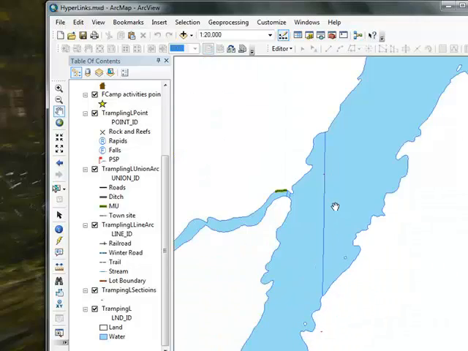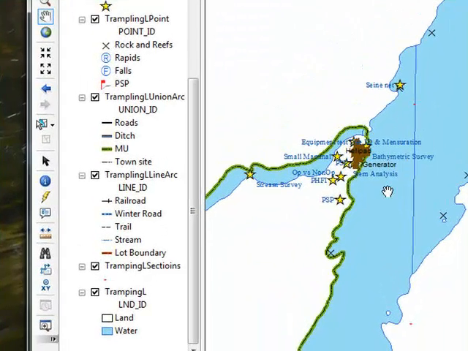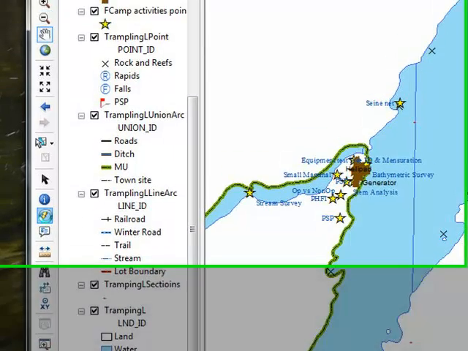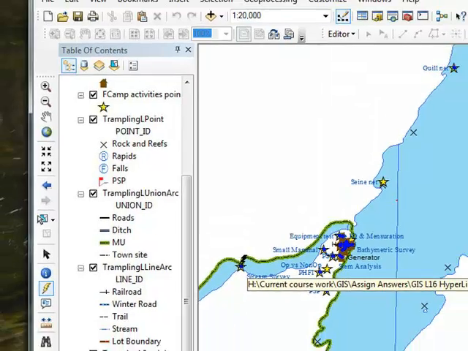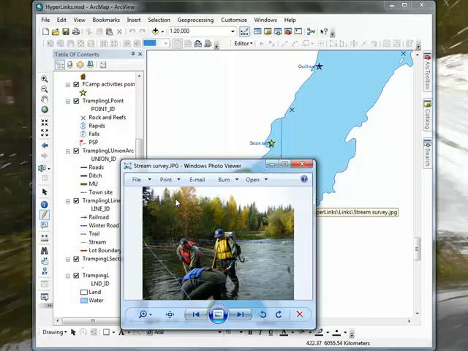It seems that those items do not have one. We'll just click on the hyperlink tool again. You see there are now blue dots indicating that these features have hyperlinks. And what I've done is I've hyperlinked pictures to the activities that occur at camp. So here's one of a stream survey. If we go up here, here's some gill netting.